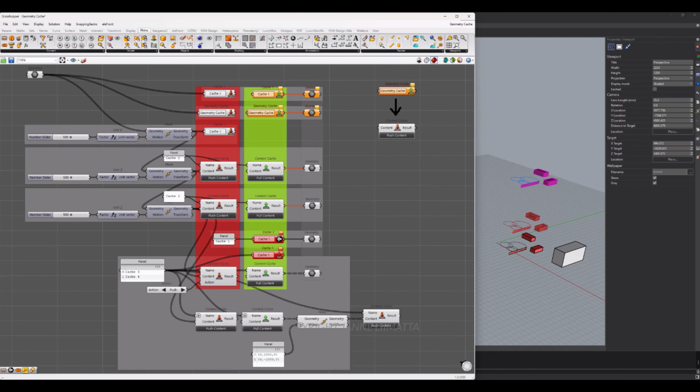Similar to the content cache, your geometry cache component will change to push or pull, but this does not have a selection, but instead it will depend on the connection. Here we have selected two caches. The first cache is connected to the geometry and it will act as a push button. And the second cache is connected to an output geometry, so it will act as a pull button. So we can push and then pull geometry into the container.